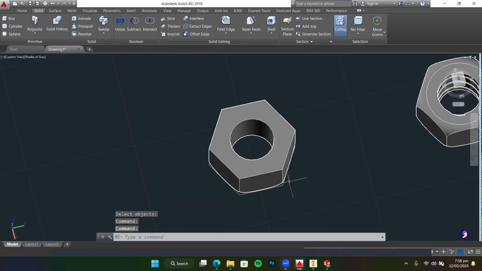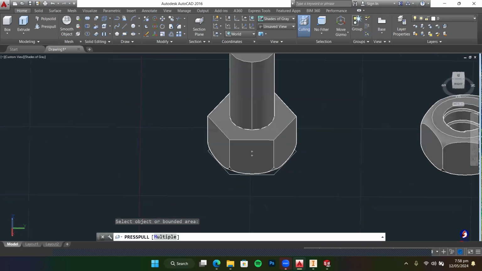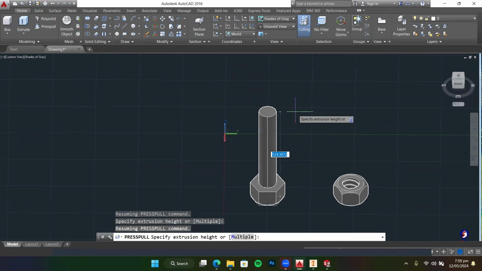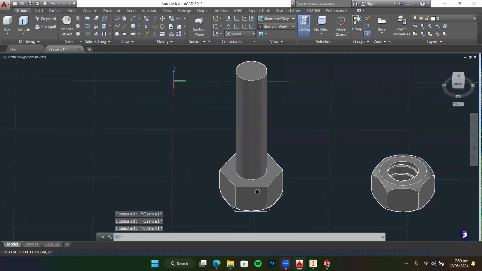Now what do I do? I'm almost done. I need that long thing, the boots. I need a real boot. So I'll just select my press pull, select this area and stretch it out. Let me make it, let's see, 100. Let us use 100. Now I'm done.